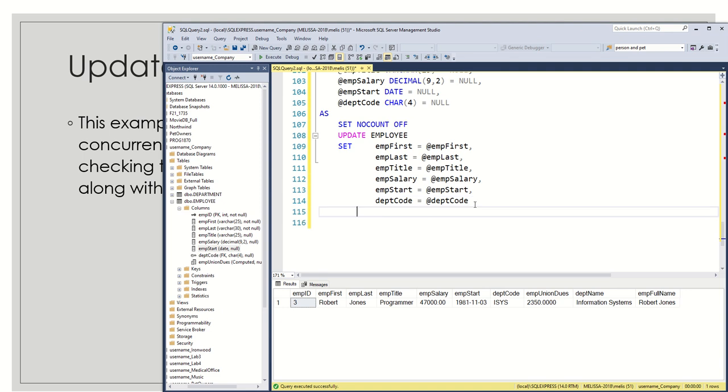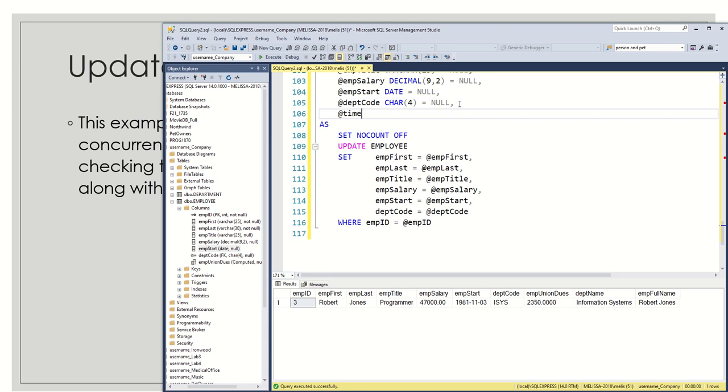Okay. Now, the most important part of the update, the where line, where emp ID equals the input parameter. Now, if you have timestamps, you would also need to take a timestamp input parameter, and that would become part of your where line. And it would look like this. So if you have timestamps for concurrency control, this is how you make sure that not only are you updating the right employee, but you're updating the right version of the employee.